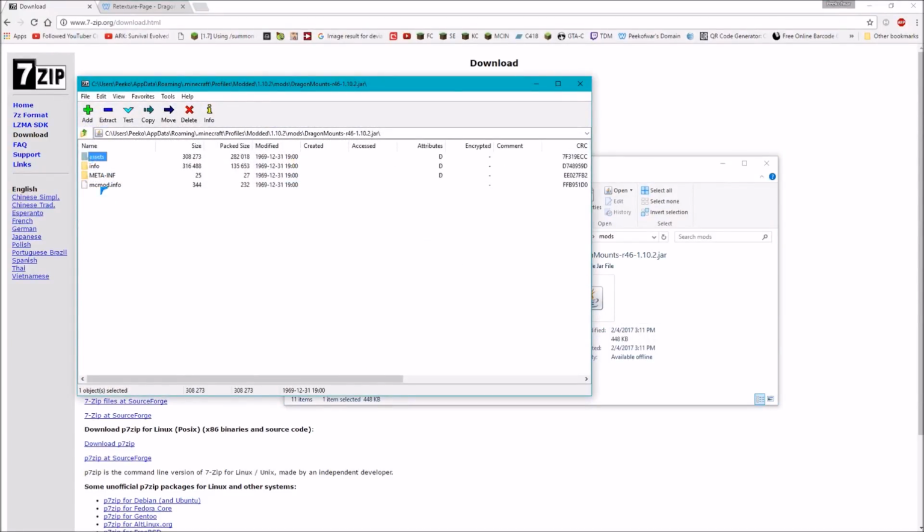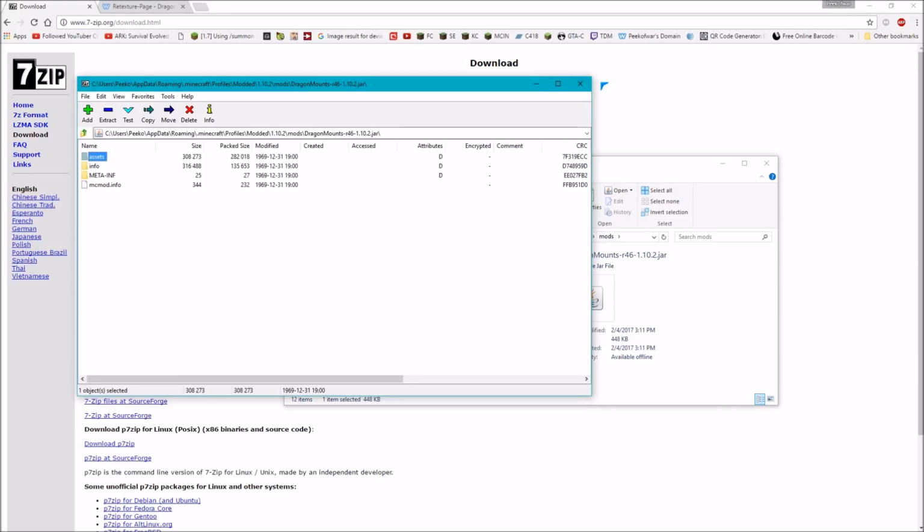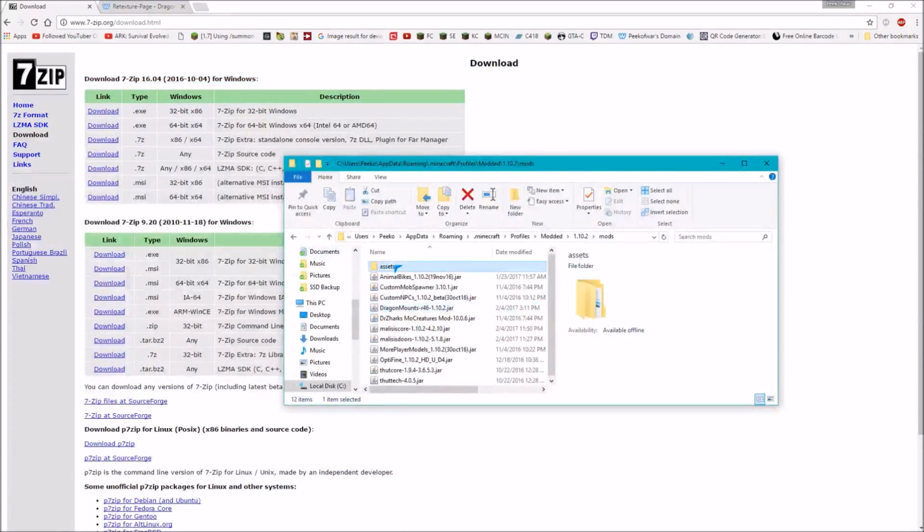Now, what you need here is to copy assets out by clicking extract. I don't think copy does the same thing. It does something else I've not experimented with. What you want to work with here is extract, and you click OK, and once that's done, it should appear here. Now you can drag this anywhere on your computer, including your desktop.